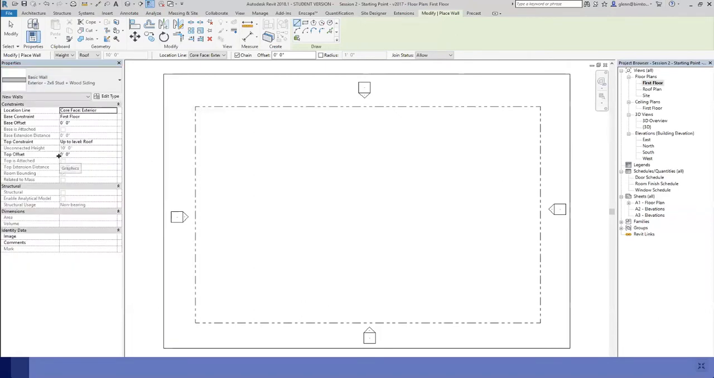Okay, you'll see that this wall is going to start on the first floor. It's going to go up to a certain height, and we can sort of control what height it's going to be. Mine currently says go up to level roof. That's kind of bring it up there to the second level.